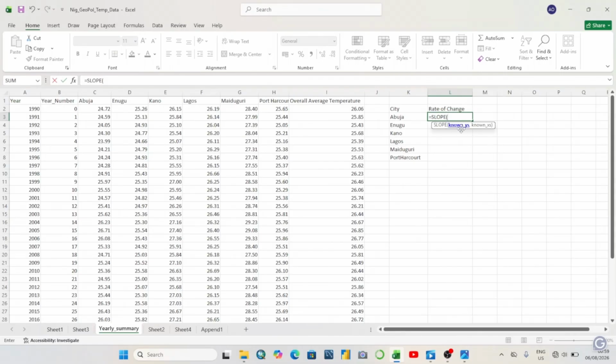This is statistics, which we will cover much later. If you don't have an understanding of statistics, you don't have to work yourself up about it. It's something that can be learned. It's something that you will learn and you will understand. Just know that in statistics, there's what they call dependent and independent variables. We'll cover that later. So my known y, let's do Abuja first.